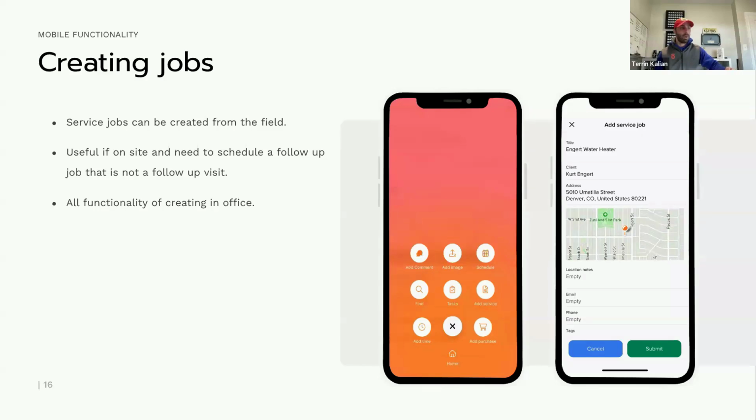So that's kind of part of the power of the updates here: now that you have Service Pro in your account, you could be in the field and create service jobs just from the smartphone, without needing to pull out a tablet or a computer or web browser or anything like that.